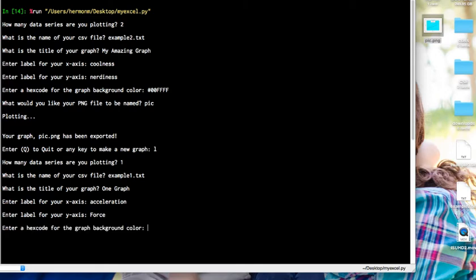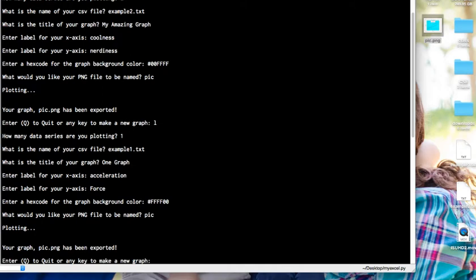Hex code. Okay, let's try to do yellow this time. So that'd be FF, FF, and 00. And let's call it the same thing, so it'll overwrite the picture. So it does it, and there you go. See, look it up there. You can see it turned yellow. And I'll go ahead and open that up.